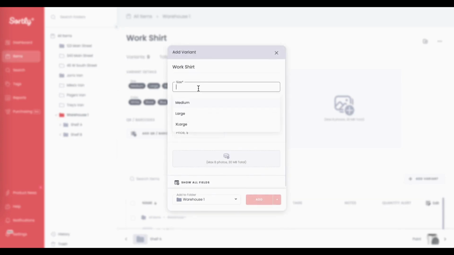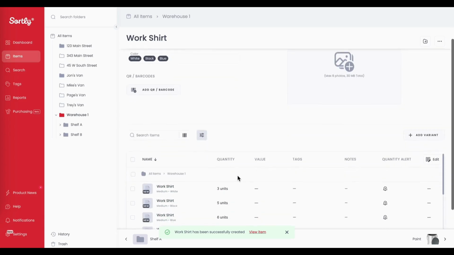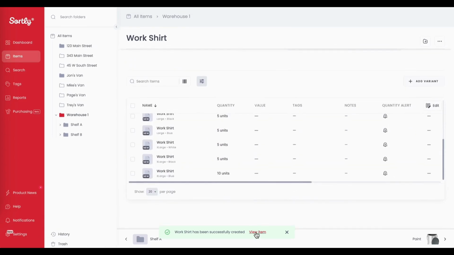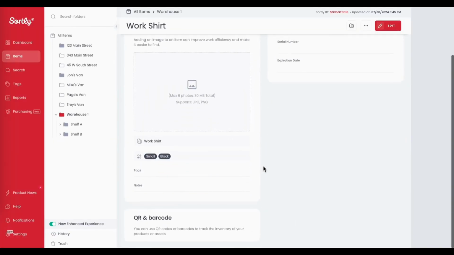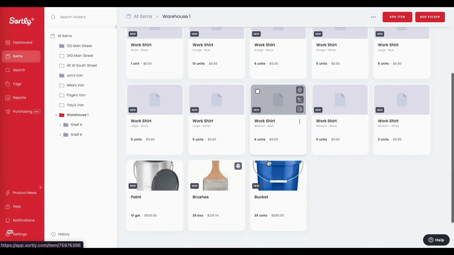You're going to choose size, and you can type in the word small, hit enter, and then choose your color. Let's do small black, and we're going to hit add. When you do that, we now have the variant size of small, and we also have another color of small black. You can also click on view item to view the items individually. And again, if you go back to your warehouse, you'll see them grouped together. And now you'll see that we have 10 variants. If you want to ungroup them to see them individually, you can do that as well.